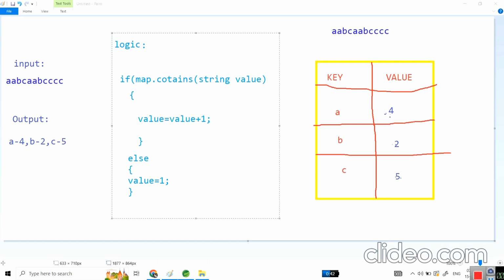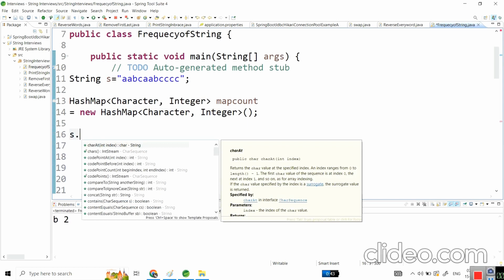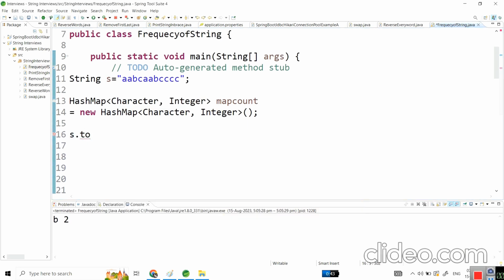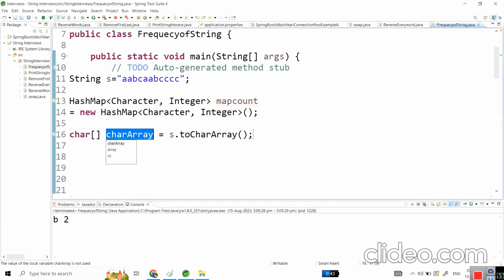Here you can see we have created a hash map, a map with count and string. We need a key-value pair, so definitely we need to use a hash map. Because this is a string, we are converting the string to a char array. How can we convert? s.toCharArray converts it to a char array.